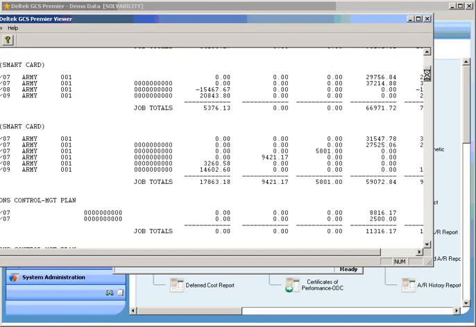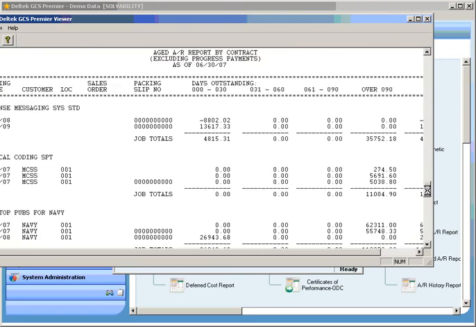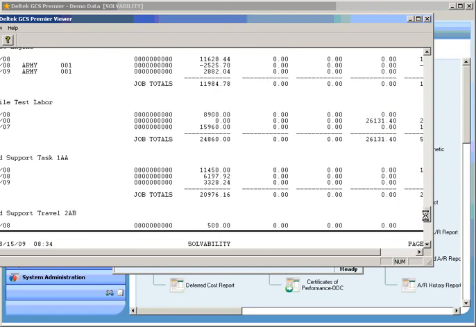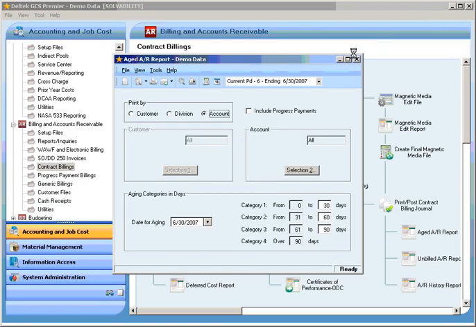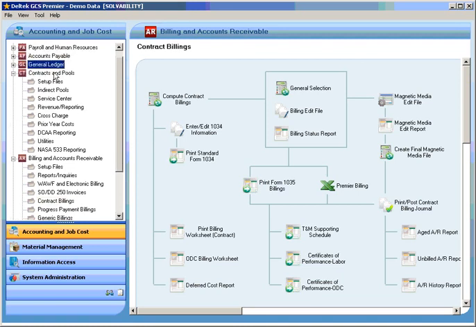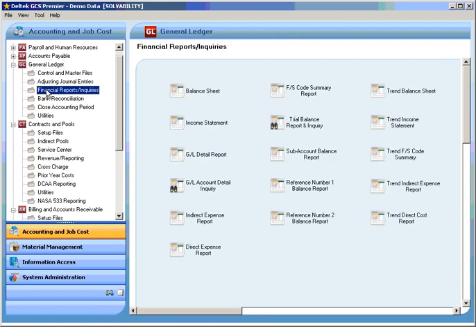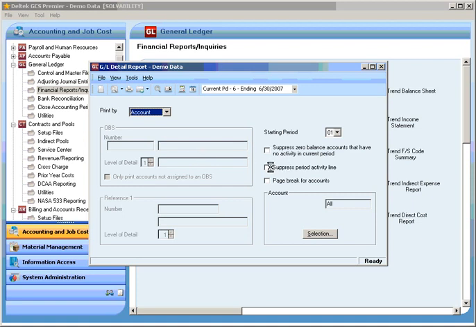And I'm going to go down to the bottom, ST01. Is it making your head spin? There it is, $15,960. It's also in the general ledger. Financial reports and inquiries, general ledger detail report. We talked about this a minute ago when I showed you some labor I had. I like to hit suppress current period activity line.